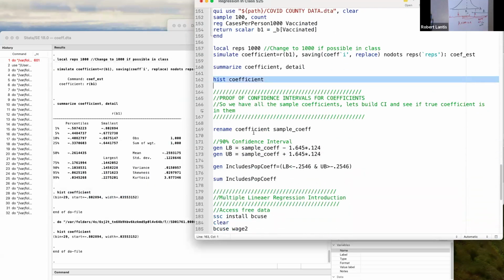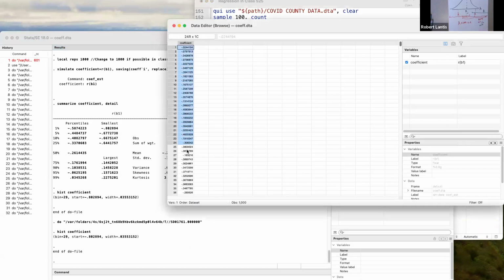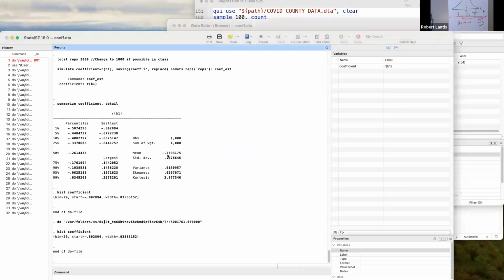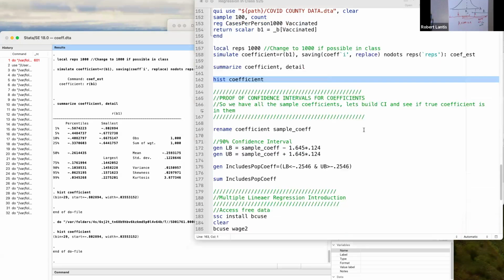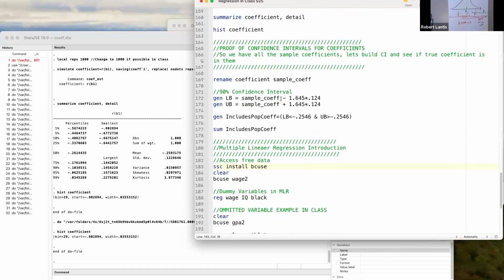But here my data is now these 1,000 different sample coefficient estimates. So they're all a little bit different than that true estimate of negative 0.2546. I'm going to build a 90% confidence interval for every single one of these sample coefficients. How am I going to do that? I'm going to go 1.645 standard deviations to the left and the right. What is my standard deviation?